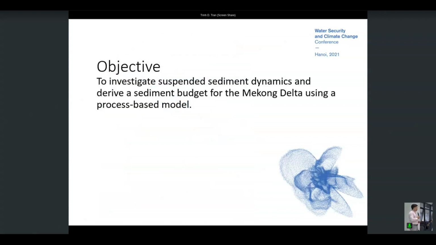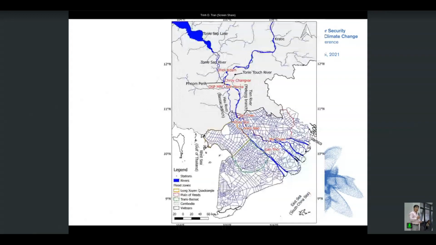So my research is to investigate suspended sediment dynamics and derive a sediment budget to understand the sediment budget in the Mekong Delta. And I'm using a process-based model. And actually, you can see here is the river network in the Vietnamese Mekong Delta and the whole Mekong Delta. So you can see it's very dense, and it's because the width of the river varies from 10 meters to around 4,000 meters.